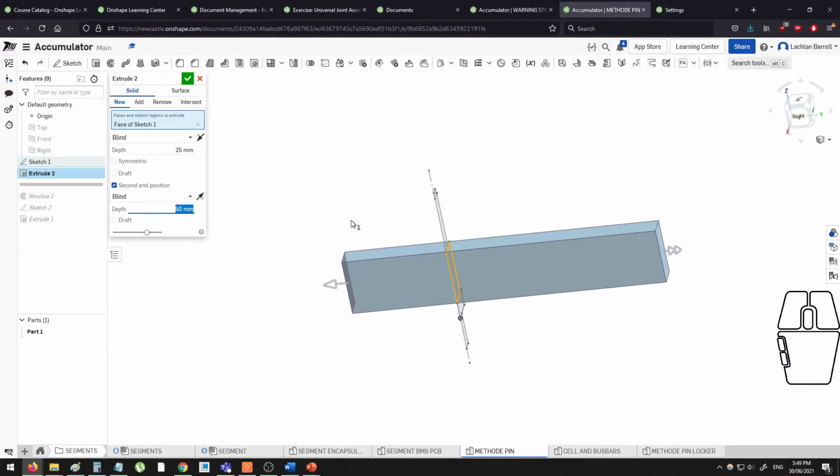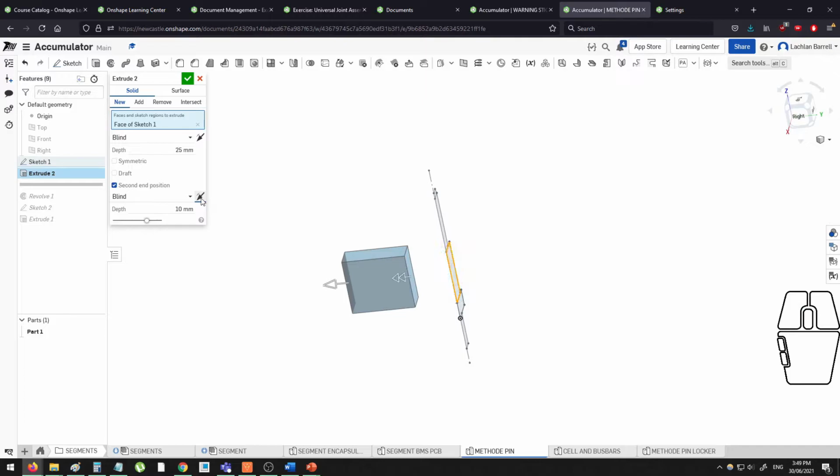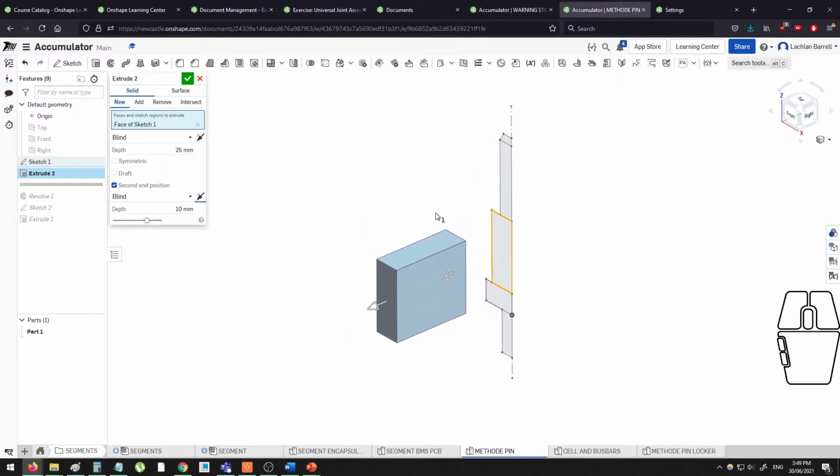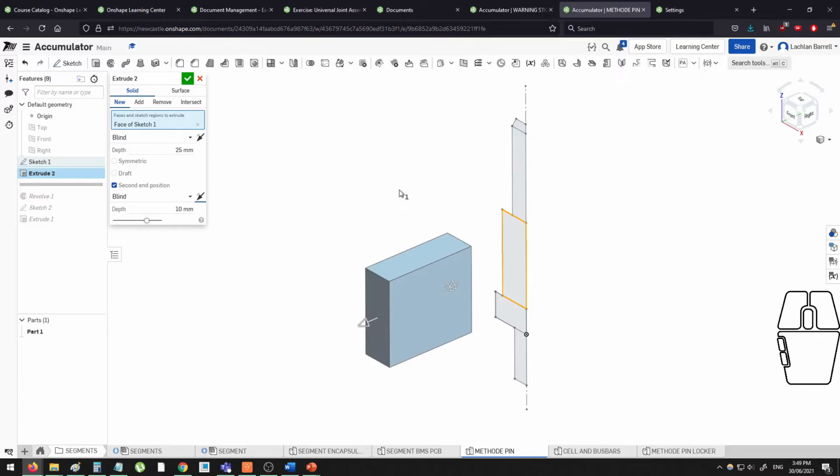You can do some pretty powerful stuff. If I set that to be 10 millimeters and flip the direction, you can kind of see that it's made a 25 millimeter extrude from the sketch plane where it's adding material, and then the second extrude, which is only 10 millimeters deep, is then removing material. So you can also achieve this by using a whole bunch of planes and everything like that, but this is a nice, neat way that I've used quite a few times when building the accumulator.